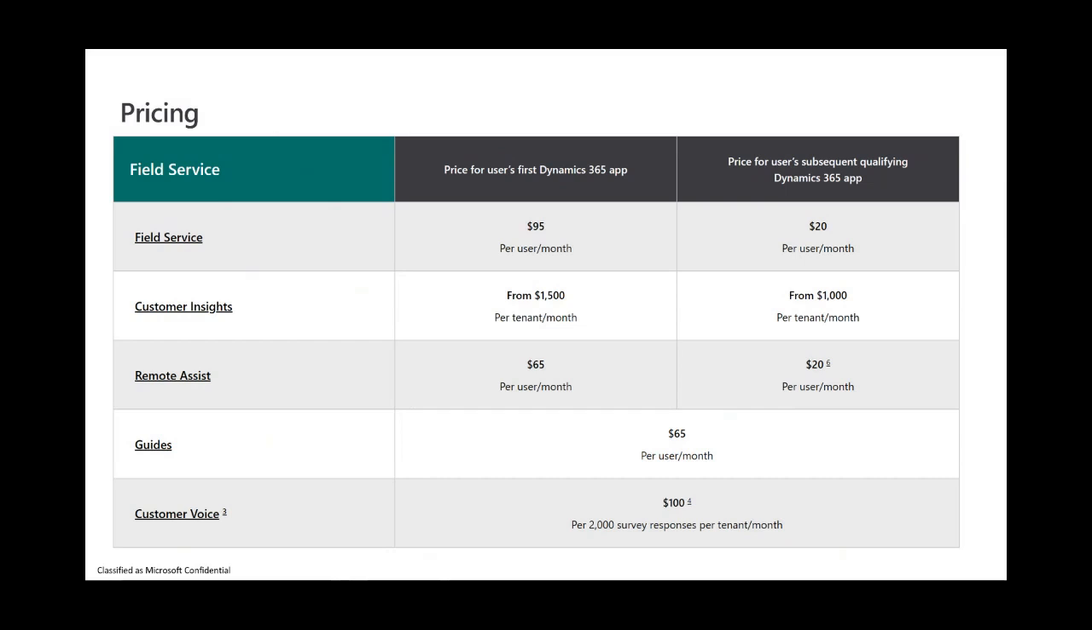So how much does it cost to get field service? Well, for field service by itself, if this is your first Dynamics 365 app, it's $95 per user per month, or for each additional app. So if you already have customer service, Dynamics 365 for customer service installed, then it's an additional add-on for $20 per user per month. Remote Assist is at $65 per user per month with an add-on if you already have another, a qualifying app, $20 per user per month. But I always encourage you to contact your Microsoft representative or your partner to get the most up-to-date pricing for your particular contract.